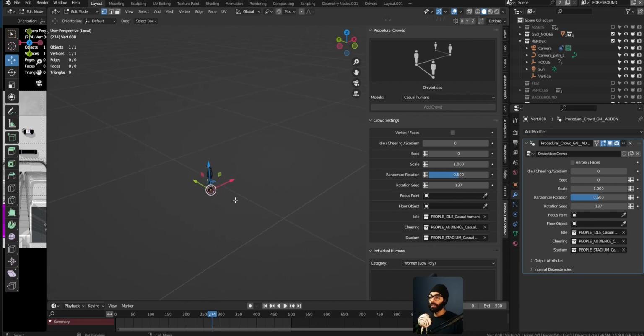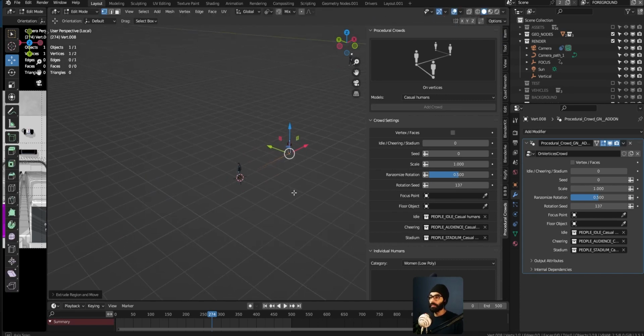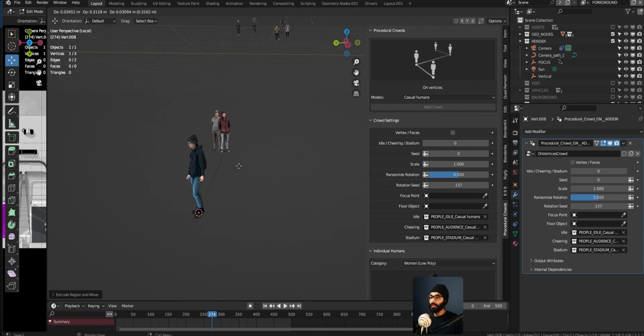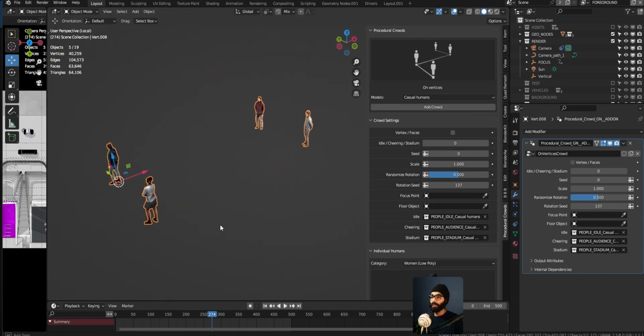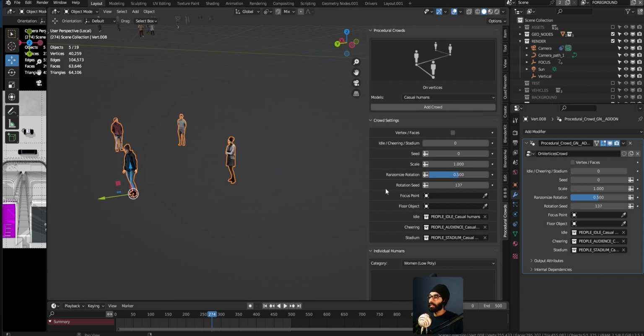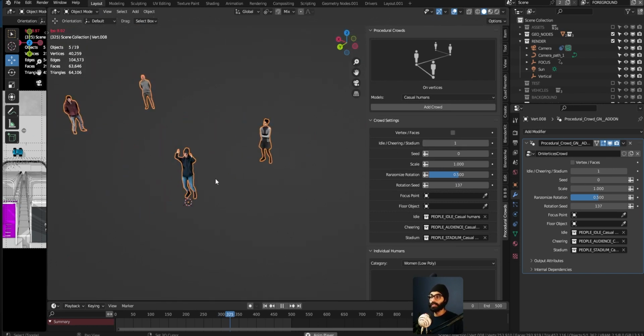Now you can go into the edit mode and add one more person. That's nice. And then I do E, Y, one more person. E, Y, oh sorry, X. So we got 4 people here for your 4 vertices, and again you have a few things like focus point. Yeah, you can say idle, cheering or stadium. I can do cheering, so there'll be an action which is baked in.